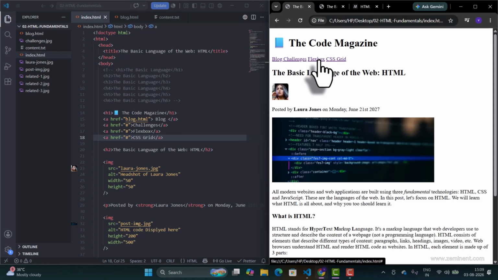So hyperlinks are one of the most important parts of HTML because they allow users to navigate across the web and between pages in our own website. In the next lesson, we'll continue exploring more HTML elements and build our website further.